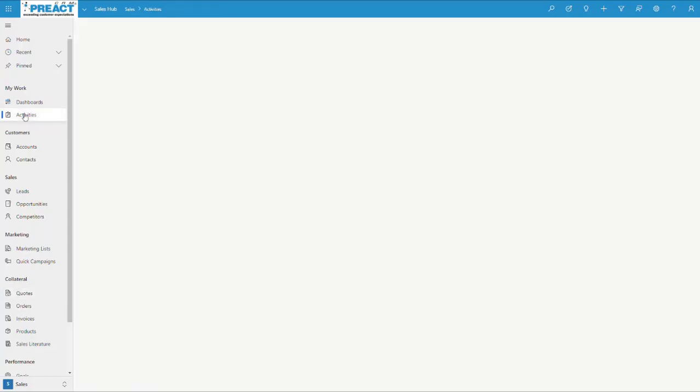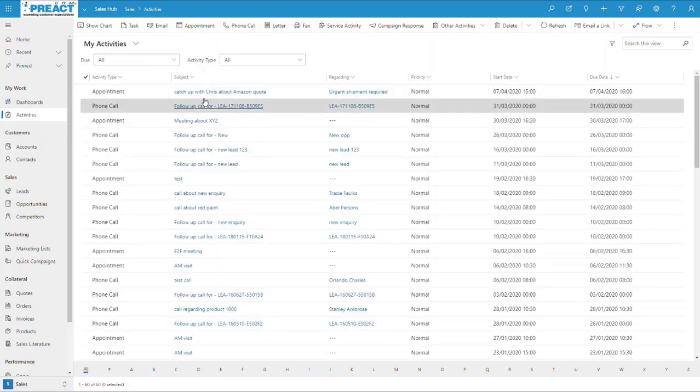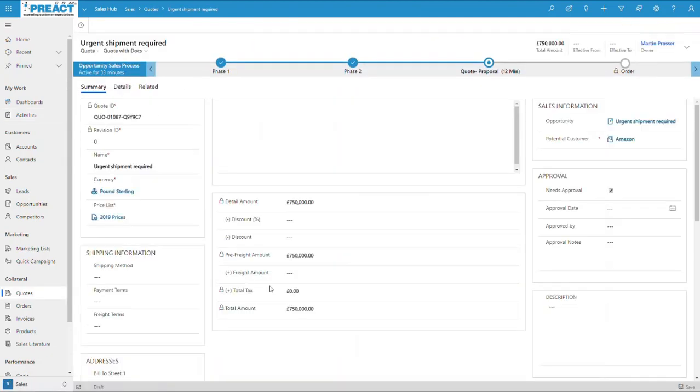So just showing you here. I'm working through here, and in my day-to-day activities, outside of just this quote, if I sort this here, you can see appointment with Chris, catch up. It's regarding this urgent shipment requirement. So when I click on this, it takes me back to this individual quote.